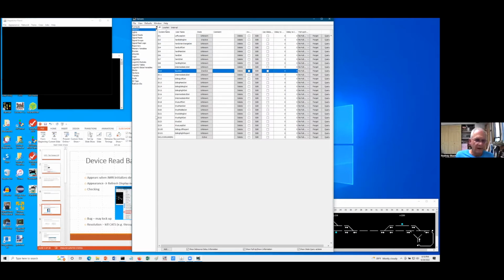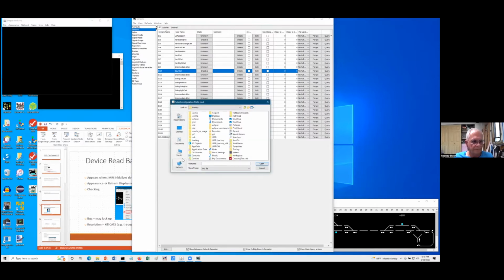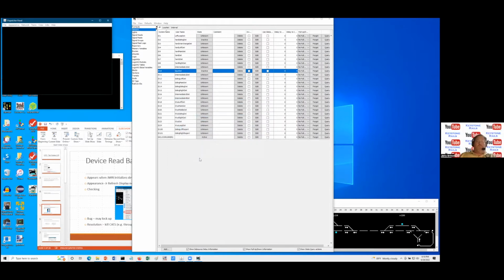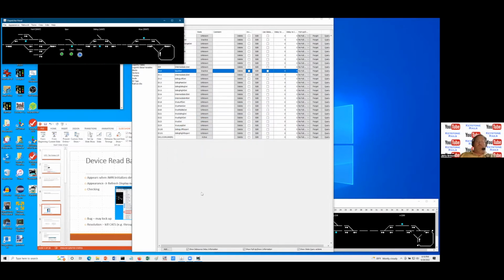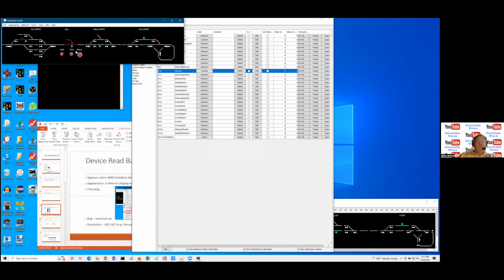So basically, you've got some locomotives out on the layout. Your occupancy detectors are fired. JMRI comes up and finds it. Now I'm going to load in the CATS panel, and that's right here. Okay, notice no blocks are occupied. So if I do appearance, refresh screen, they become occupied.